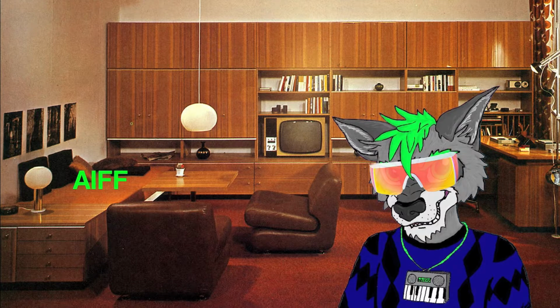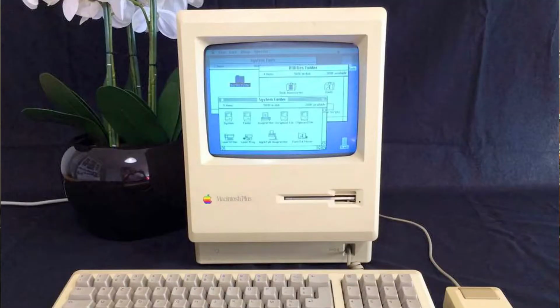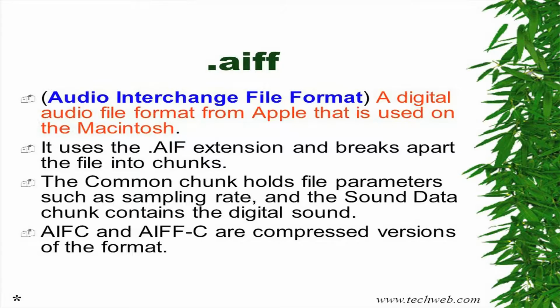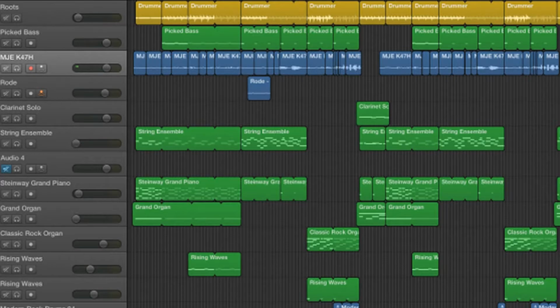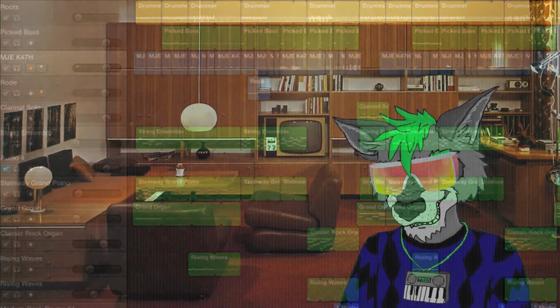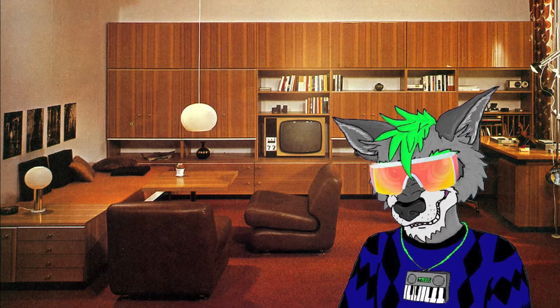AIFF stands for Audio Interchange File Format. Similar to how Microsoft and IBM developed WAV for Windows, AIFF is a format that was developed by Apple for Mac systems back in 1988. Also similar to WAV files, AIFF files can contain multiple kinds of audio. For example, there is a compressed version called AIFF-C and another version called Apple Loops, which is used by GarageBand and Logic Audio. And they all use the same AIFF extension.